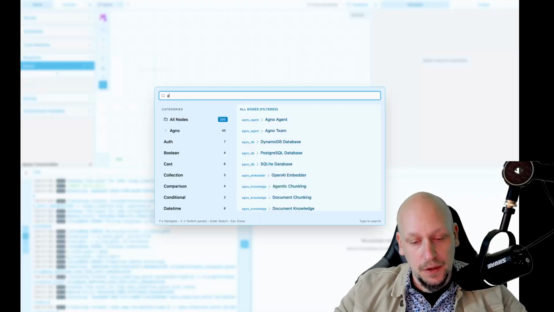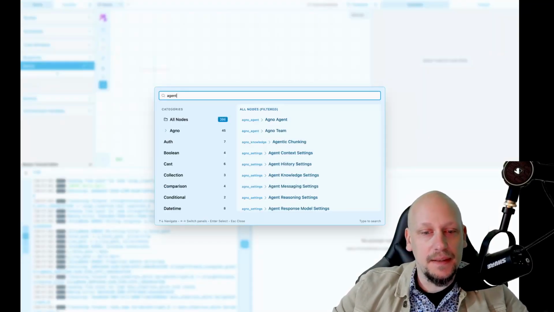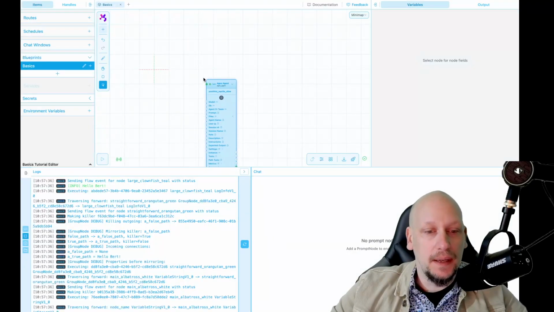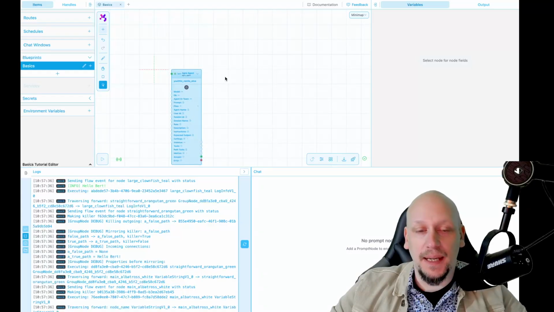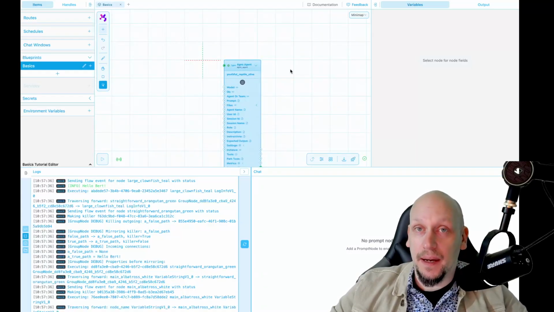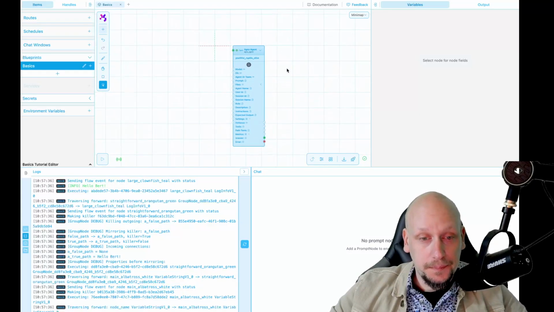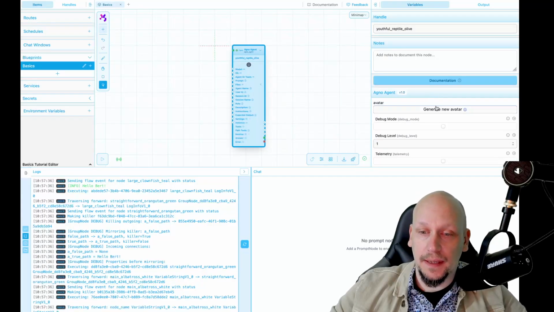Now I'm going to create an agent. I'll just type agent and you will see Agno agent. Agno is the framework that I use in the backend to facilitate all the AI nodes. Very useful, very good and extensive framework. Really happy I chose Agno for all the AI functionality.